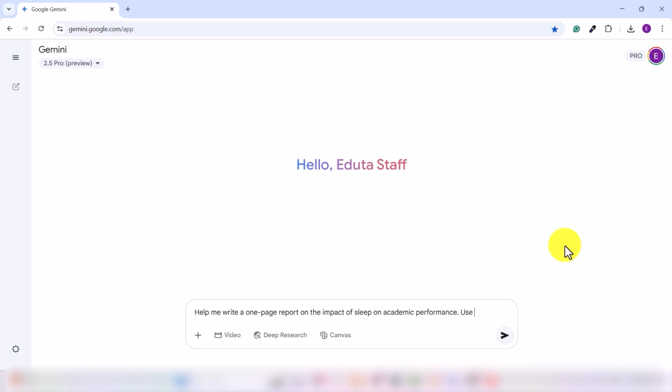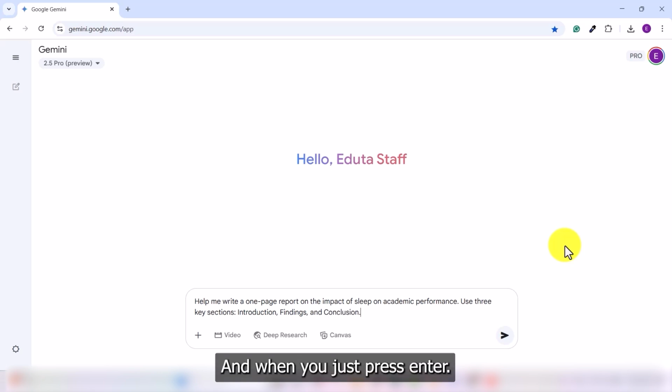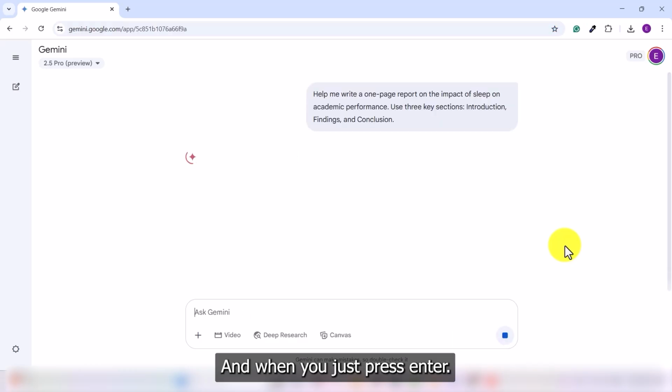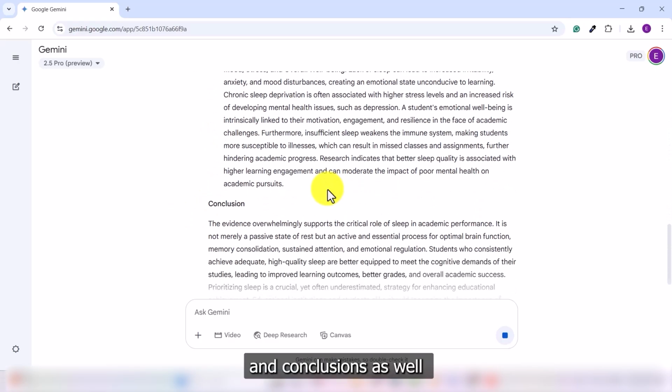And use 3 key sections as introduction, findings, and conclusion. And then when you just press enter, Gemini will generate a draft with labeled sections. As it has introduction, findings, and conclusion as well.